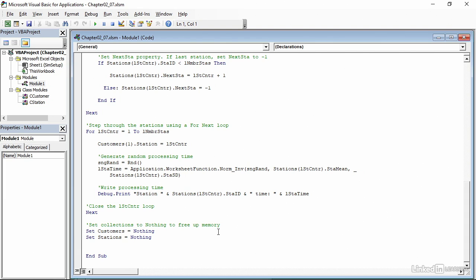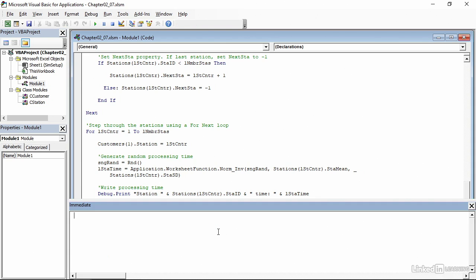We're almost ready to run the subroutine, but because the results are being written out to the immediate window, I'll need to display that. I'll press Ctrl-G to add it to the bottom of the Visual Basic Editor. Then I'll click back up in the Module 1 code module and press F5 to run.